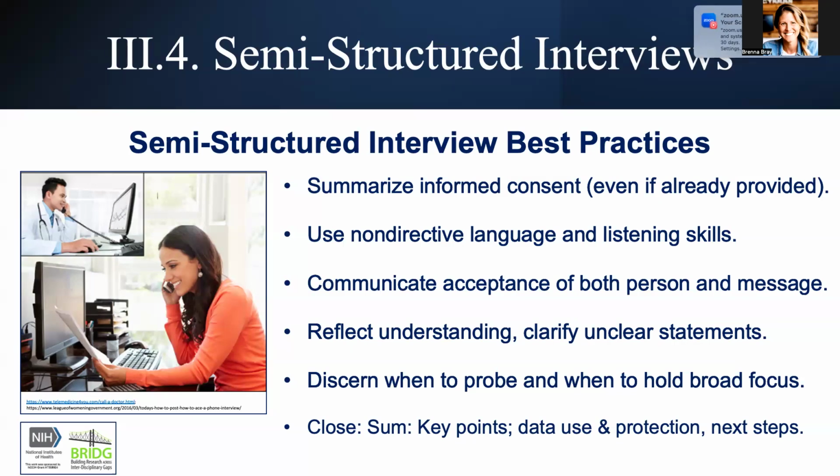We want to reflect understanding. Often we can do this by repeating back to an individual. So, if I'm hearing you correctly, this is what I'm hearing. Is that correct? And then they can affirm or confirm, or deny or revise. And then we want to also obviously clarify any unclear statements.